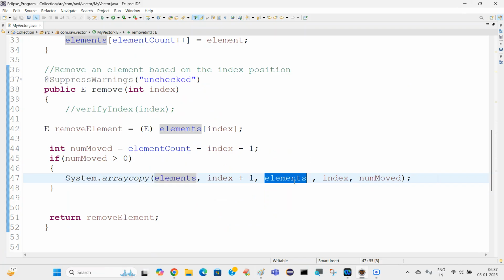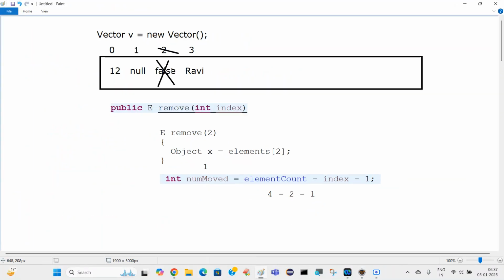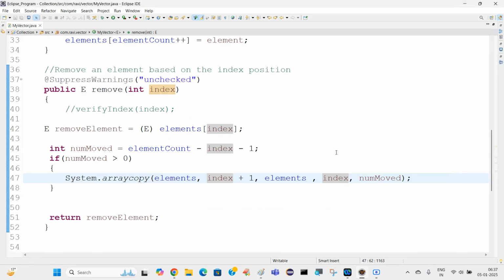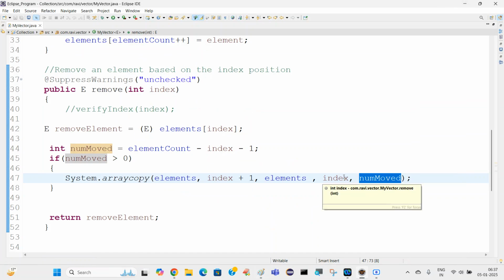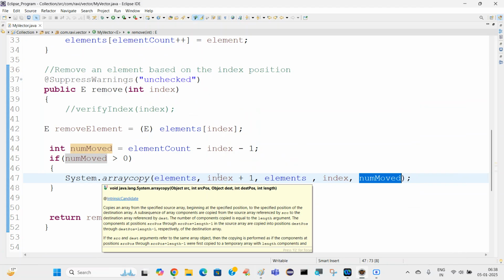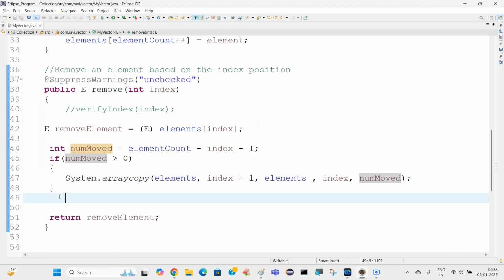And then elements, this is your destination array. Destination array index 2 means 0, 1, 2. That means in the place of false. And then you want to copy the element. How many elements do you want to copy? You already have seen the numMoved value is 1. That means one element you want to copy. Like this. Then once you have successfully completed this, what will I do next?